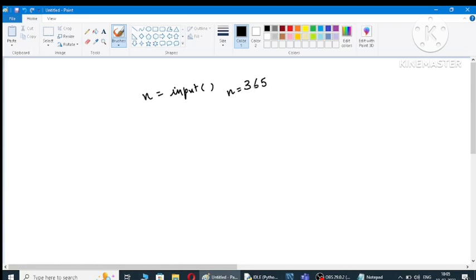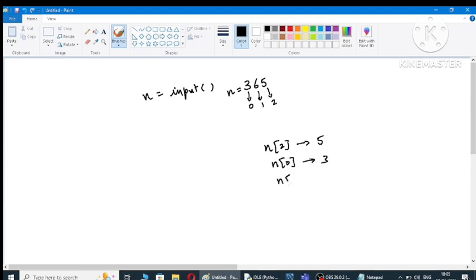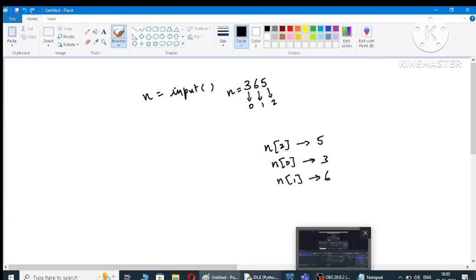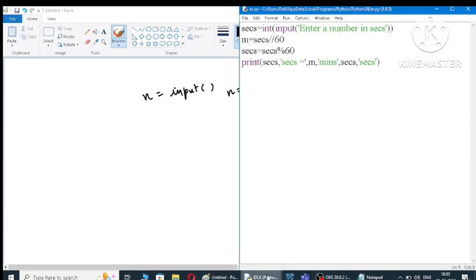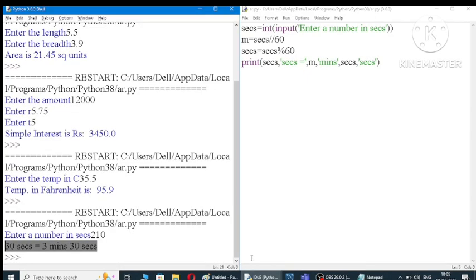Remember, n is a string, and in a string, the first number is referred to with index 0, the second number has index 1, the third number has index 2. So when you print n of 2, 5 will be printed on the screen. N of 0, 3 will be referred to. N of 1, 6 will be printed on the screen. Right? Now, I will show you how this works out.